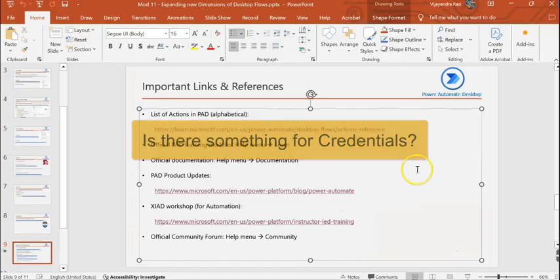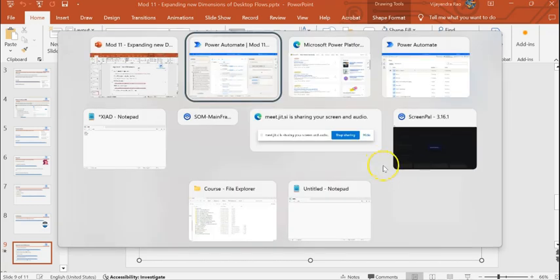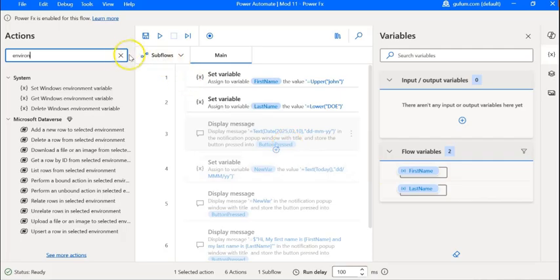Okay. I have shared a link to a video on how to use credentials in Power Automate Desktop. It is in the links doc, and because it requires an Azure portal subscription, I have posted it as a video link there.